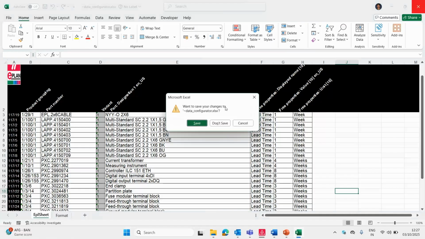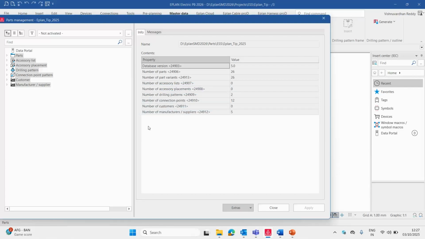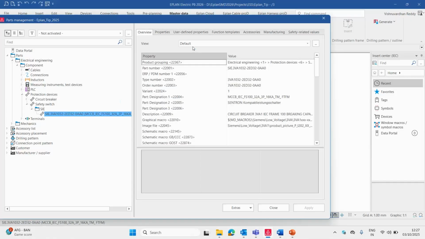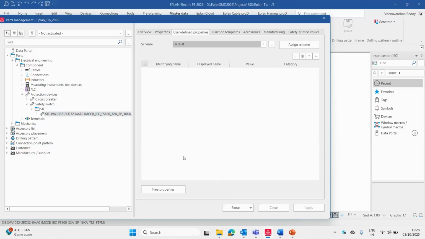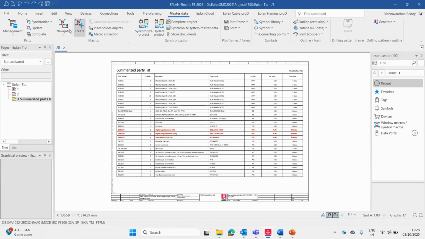After that I'll say save. Then I say save again, and automatically all those things will be saved. Then it asks for import, and I'll say yes. Then I'll drill down on one of the components to see whether it is showing properly or not. I'll go to user defined properties, then click on properties. You can see the lead time is 6 weeks and all those things. Very good. And after that, update complete.